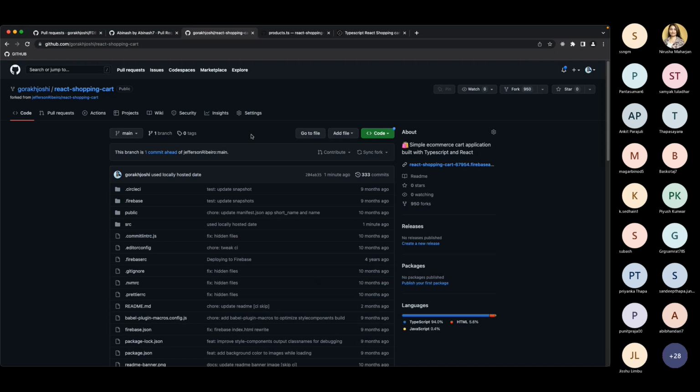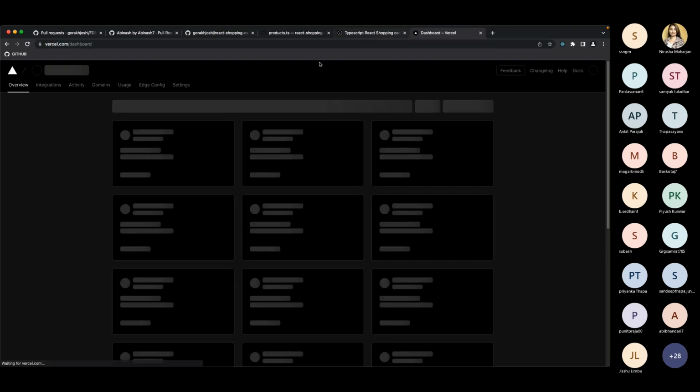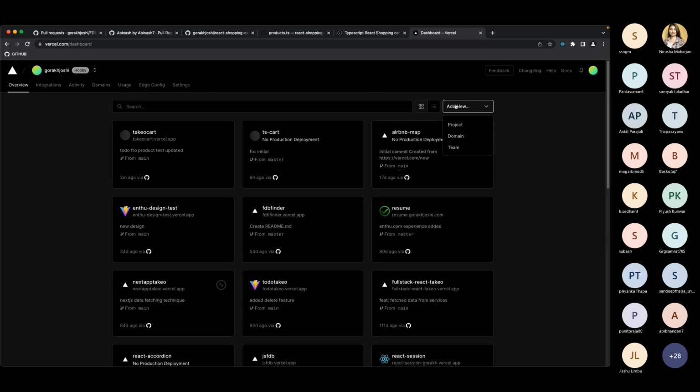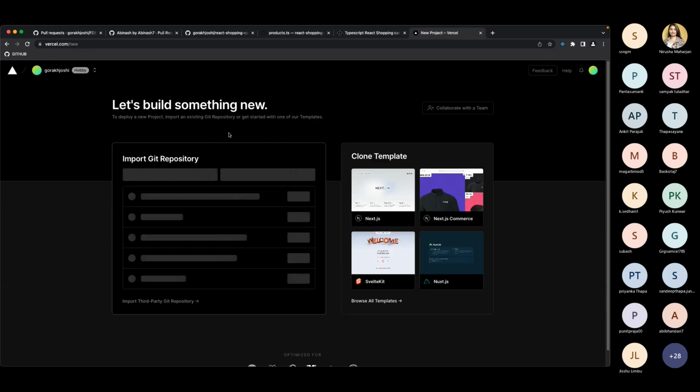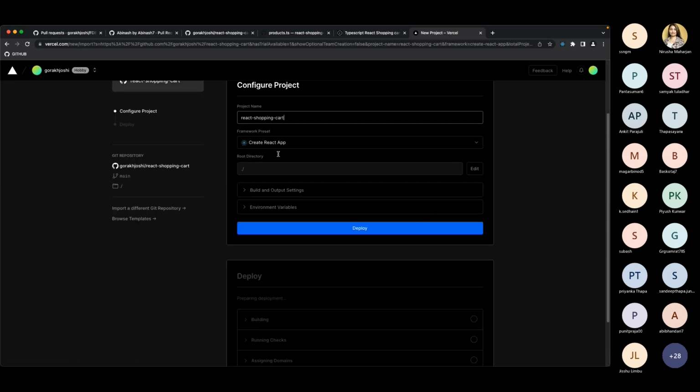Using Vercel, yeah, we can use Vercel. Let's go there and create a project. I can get this one from here. Let me import it, and I can name it whatever we want. So this is a TypeScript application.